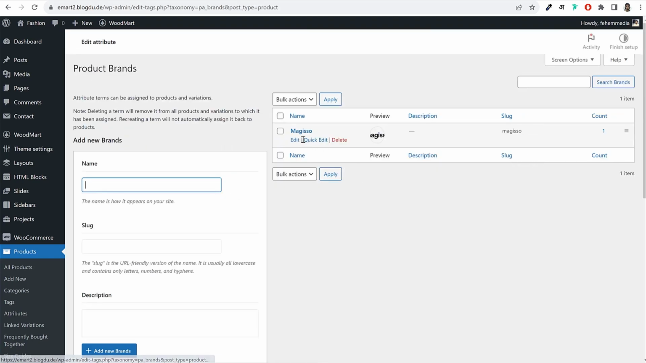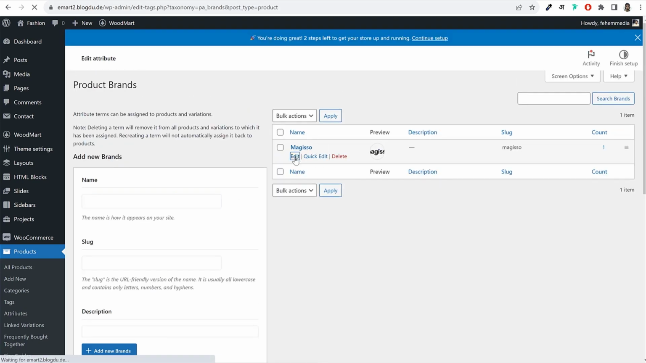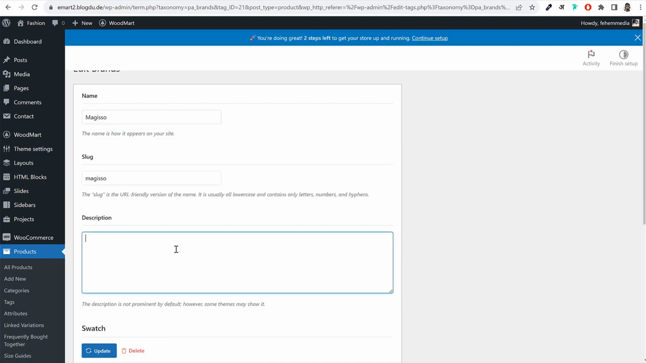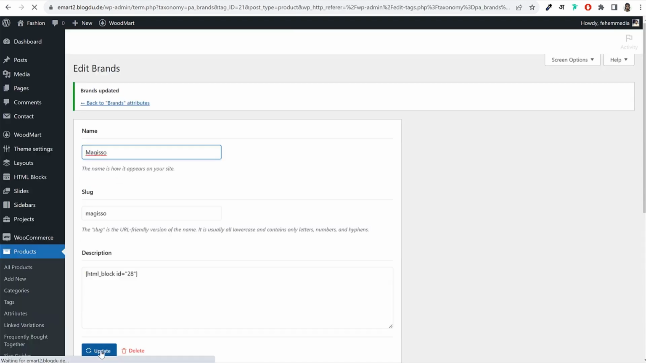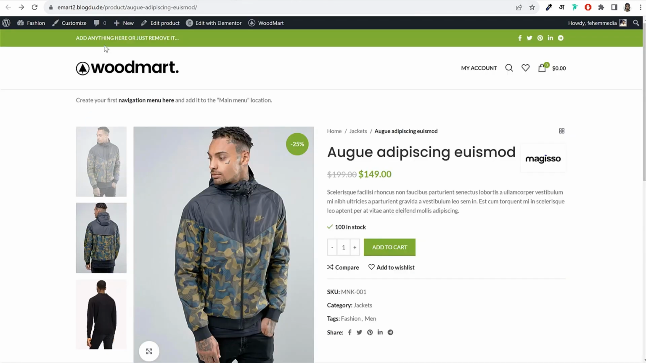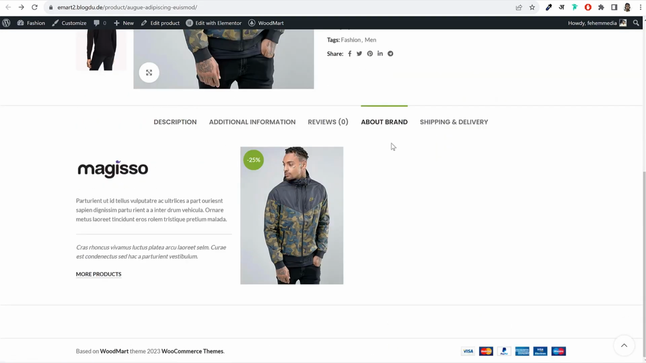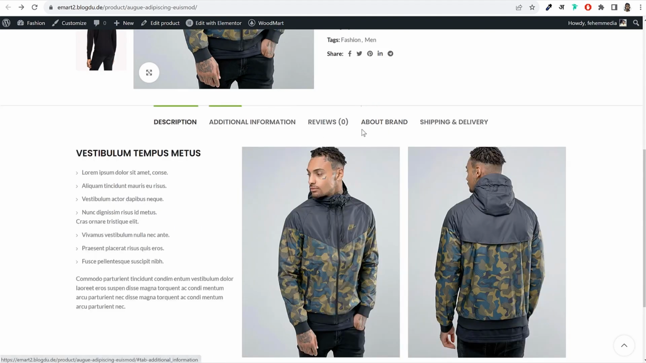We want to display this under this brand Megiso, so I'll click on edit, and under description just paste in this shortcode and click on update. Now again, if you come back to this page and refresh it, and scroll down, as you can see, about brand, and now we have this brand tab as well.